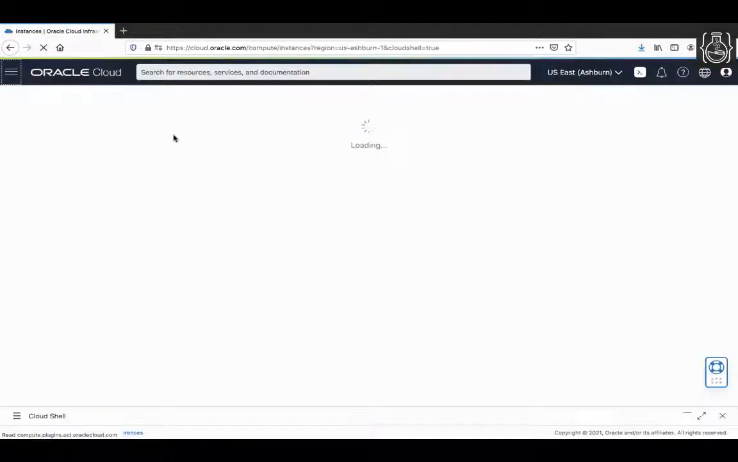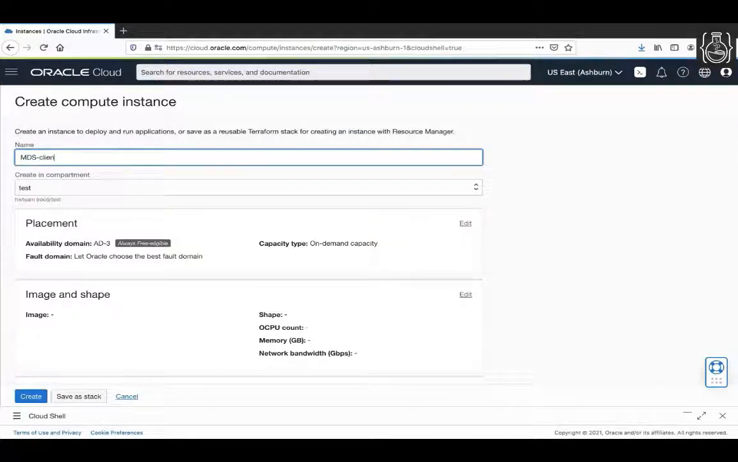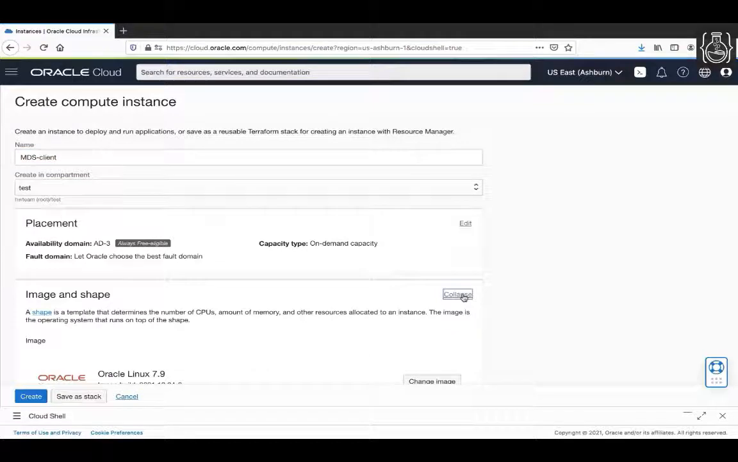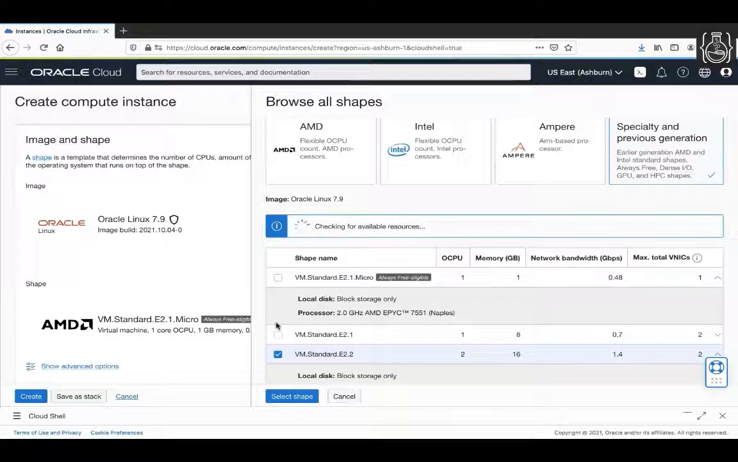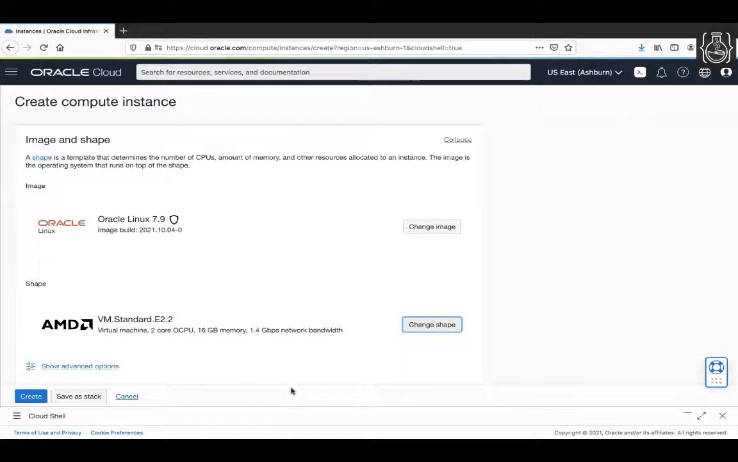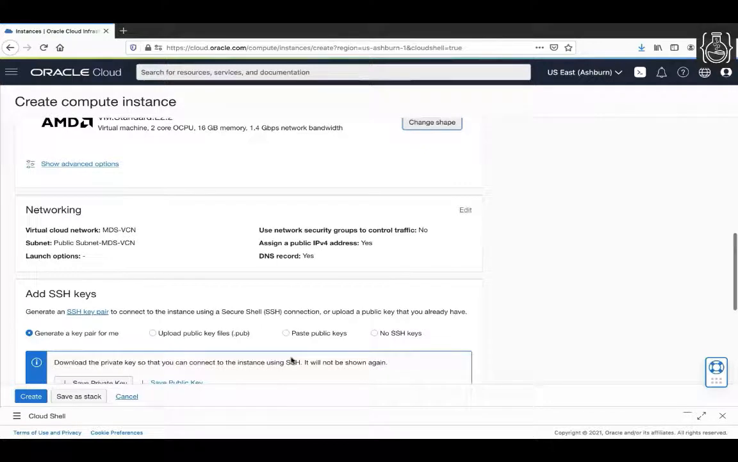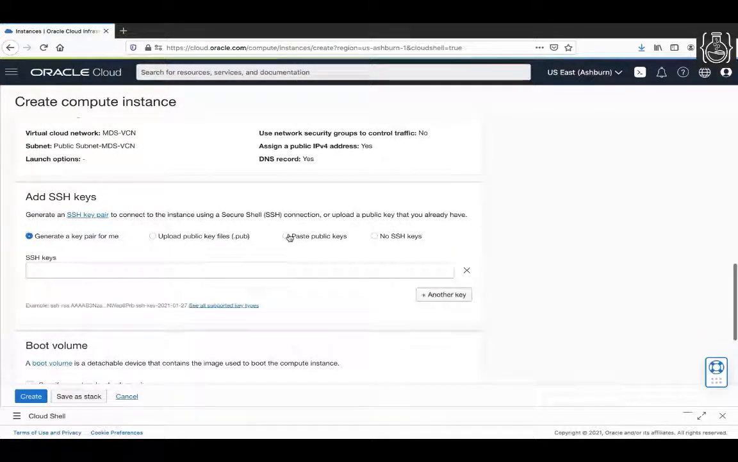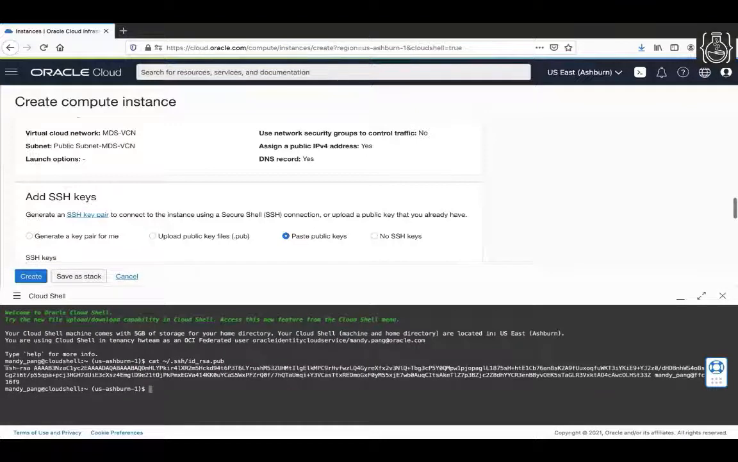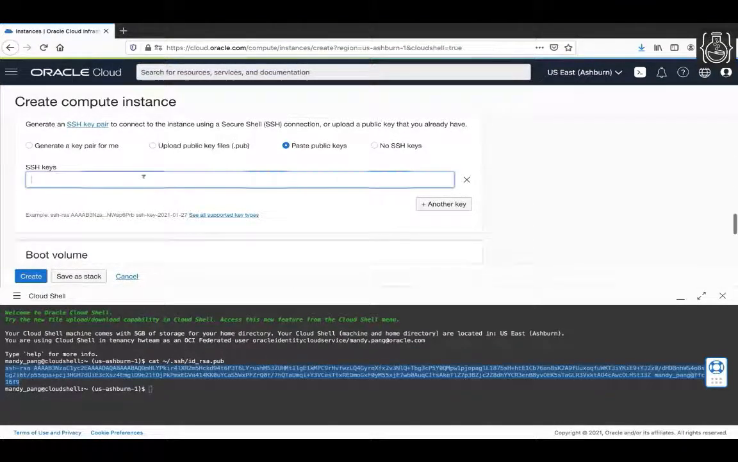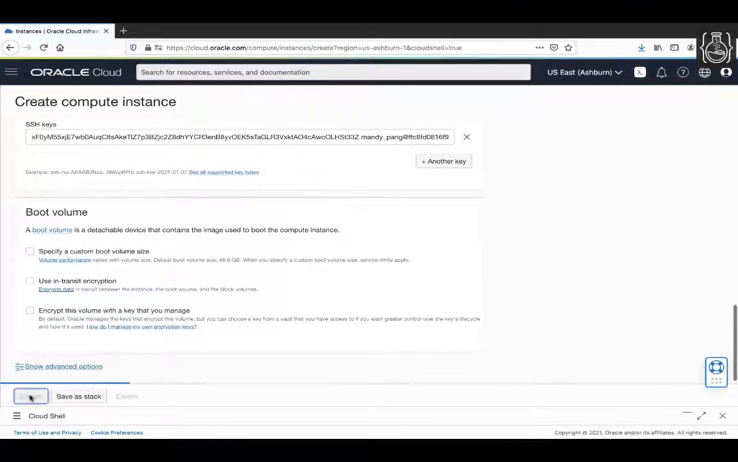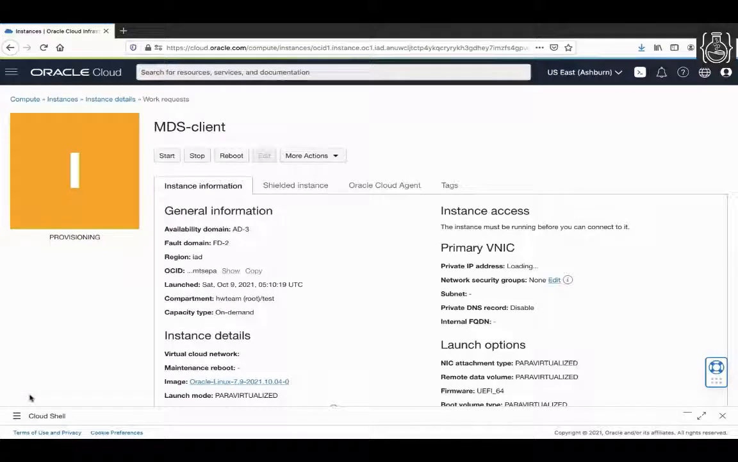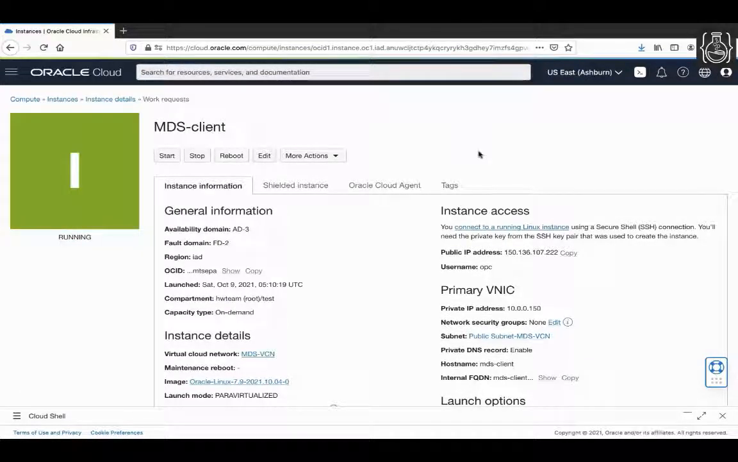Next, we're going to create a compute instance. From the main cloud tab, select Compute and Instances. Once on the Compute page, click on Create Instance. Give the instance a name, and in the instance image, select VM Standard 2.2. On Add SSH Key, select Paste Public Key and paste the key you just copied in the step above from the id_rsa.pub file. Click on Create, and you will be placed on the instance main page where it is provisioning. When done, the icon color will change to green and be in the running state.